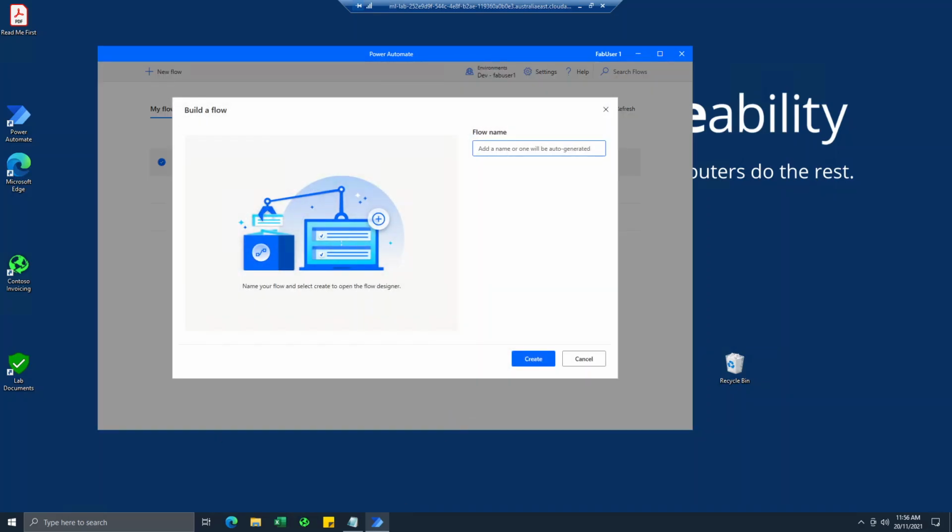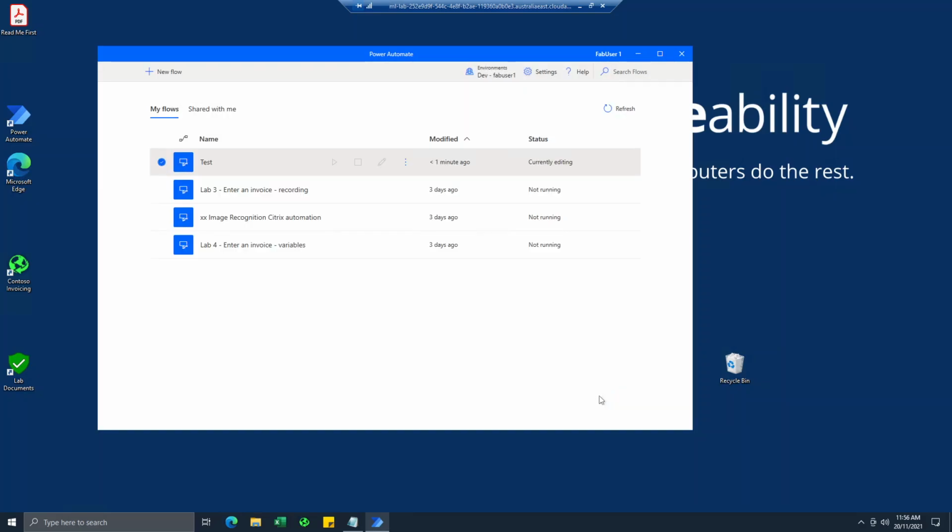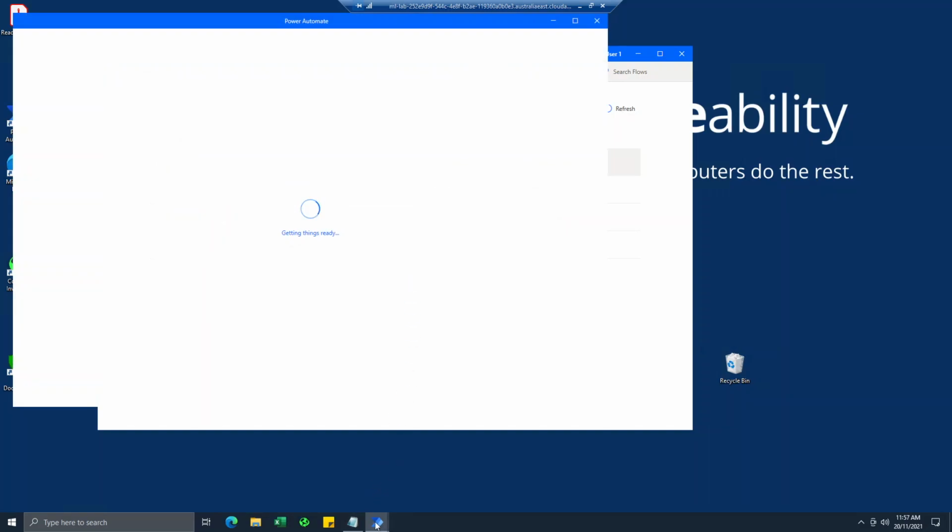In fact, let's just create a test one, just to have a look around the user interface. I'll just call this test and hit create, and I'll show you around the interface. When you click on that new flow, Power Automate Desktop will pop up with an empty window. Sometimes it will hide itself down here, so you have to click in here to find it, but you can see it's opening itself there.